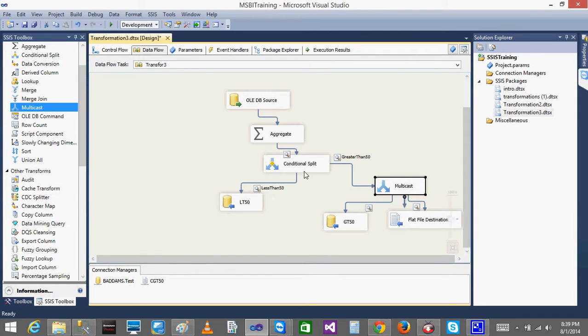And here, what we have seen, we have done the aggregate function. Based on the total, we have conditionally split the output. If the amount is less than 50, I have split it into here. If the amount is greater than 50, I have split here. So whatever the amount I am having greater than 50, I am duplicating the records into two outputs by using the multicast. So everyone is clear with this one, three concepts: aggregate, condition split, and multicast.